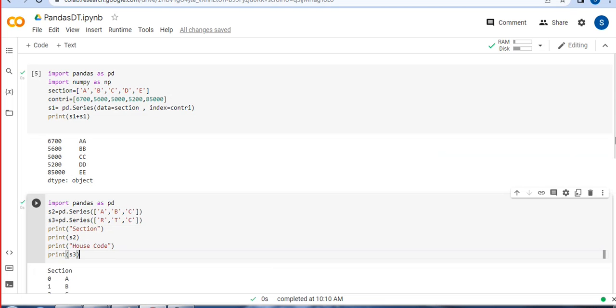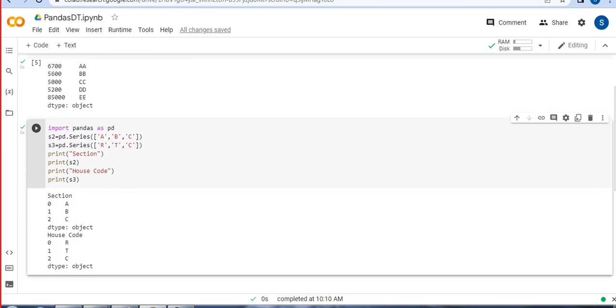So you will be able to see, guys, what I'm getting: section and house code. I'm getting some index value, and I'm getting some value. I've already told you in a series we have an index position, and then we have the stuff. If I'm not writing the index, automatically 0, 1, 2, the numbers starting from 0, will be given to my series. So my A will be 0 and B will be 1, then 2, then RTC is again 0, 1, 2.